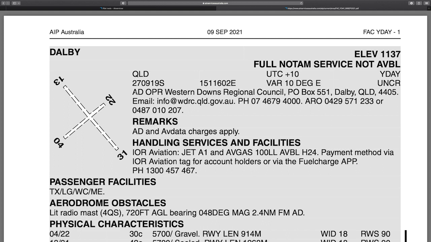Now underneath that, we have some aerodrome operator details again. So we have obviously Western Downs Regional Council maintains the aerodrome. It has a PO box, email information, also some phone numbers there to contact local providers. And we also have our image of our aerodrome here, and we can see the directions of the runways. So 31 is 310 degrees, 22 is 220 degrees, 13 is 130 degrees, and 04 is 040 degrees. So they are the directions of our runways.